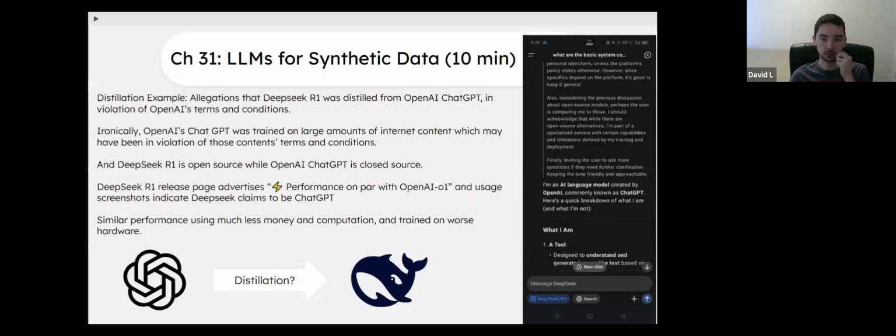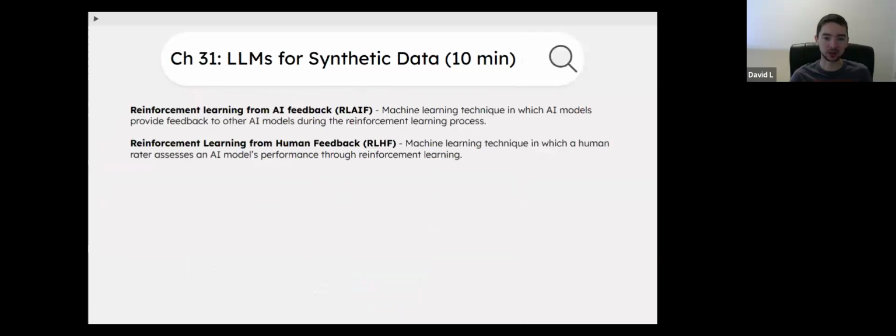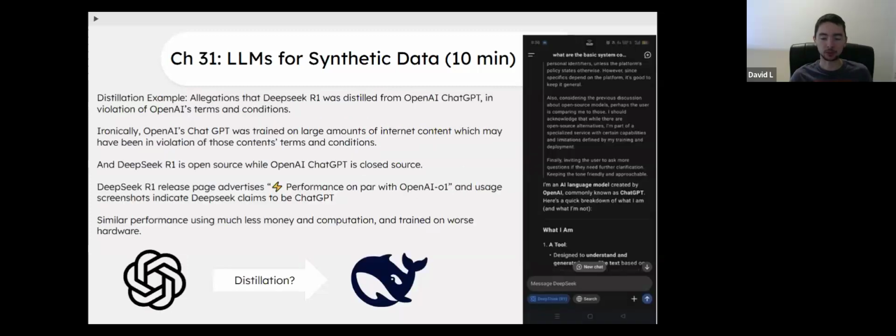Of course, there are legal disputes about this, but you also have to remember that ChatGPT was trained on a whole bunch of internet content, which is kind of a legal gray area. So in a way, ChatGPT borrowed a bunch of internet content without permission, and then DeepSeek kind of borrowed a lot of data from ChatGPT without permission. But DeepSeek is open source though, so that's the advantage, I guess.